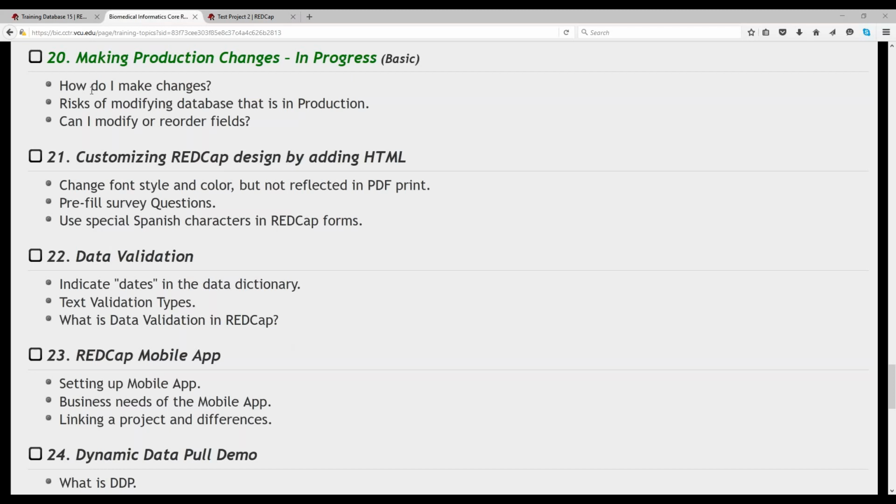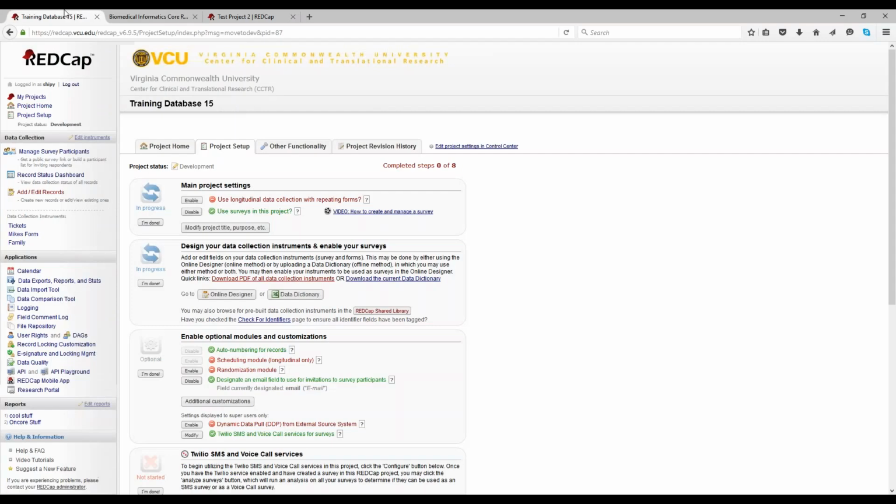Some of the bullet points we'll be talking about are how do I make changes, risks of modifying a database that is in production, and can I modify or reorder fields. Okay, let's go ahead and take a look at our project setup page.